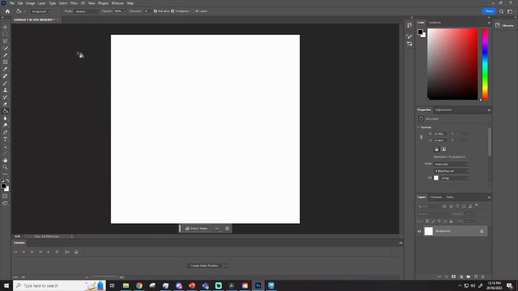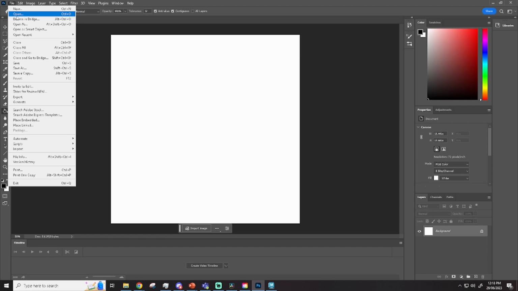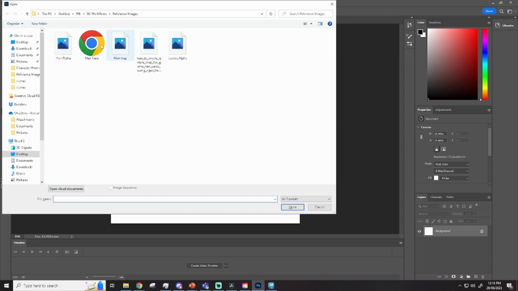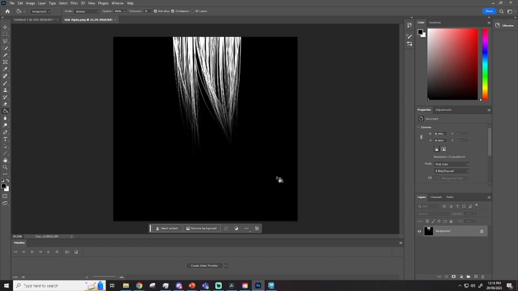Jumping back into Photoshop, we need to import our image. Firstly, we go to File, up in the top left corner, then we go to Open, or since I'm using Windows, I can do Control O. Next, we just grab our image. As you can see, the image that we've imported is in black and white. This is important as it will relay the transparency information over to Maya when we import it.